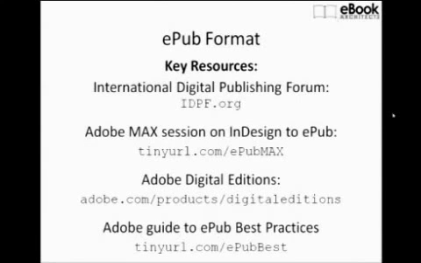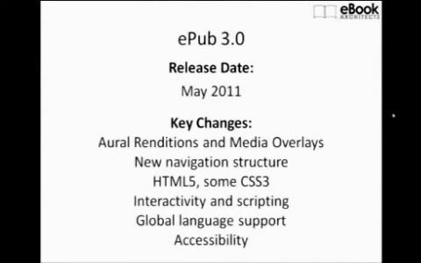Adobe Digital Editions is the standard way of opening up EPUB files on either Mac or PC. So you can go and download. It's a free download from Adobe. And Adobe has a guide to best practices. It's a PDF file that goes through what they suggest when you're building EPUB files. So you can go and download that as well.